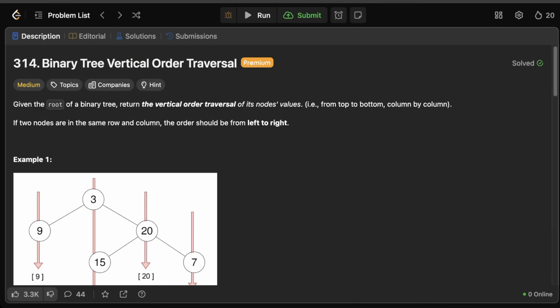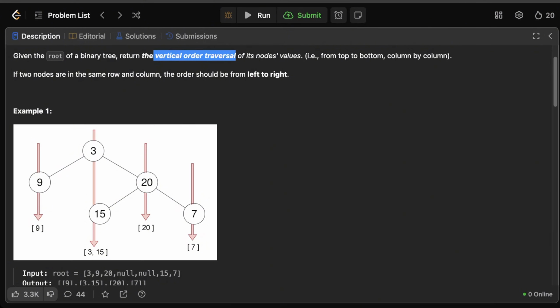Let's tackle another challenge. Today's problem is problem number 314, binary tree vertical order traversal. So let's see what we are given. We are given the root of a binary tree and we need to return the vertical order traversal of its node values, i.e. from top to bottom, column by column. If two nodes are in the same row and column, the order should be from left to right.